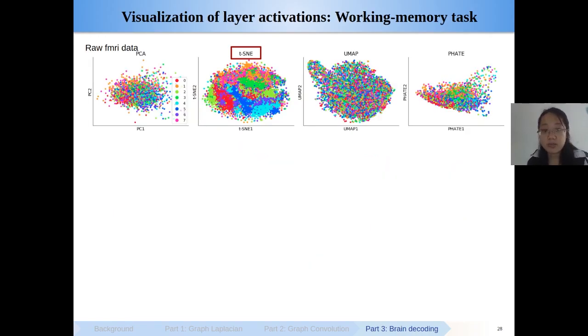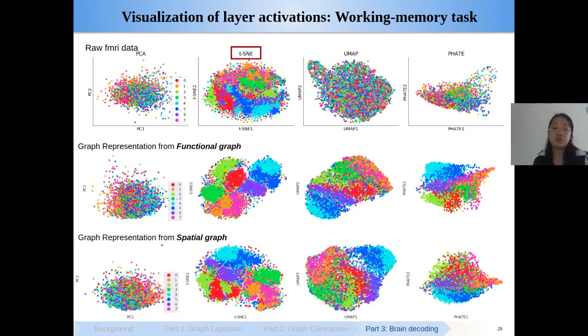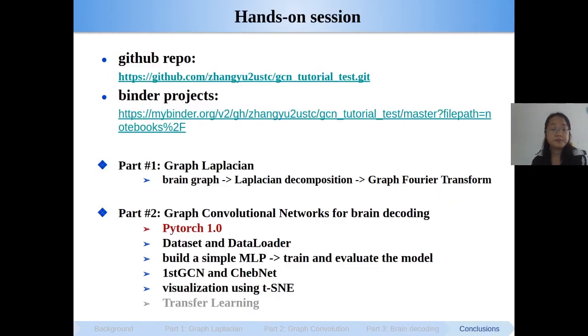And when we do the same analysis for the working memory task, again the raw data is highly mixed among the 8 types of visual working memory. When we use the functional graph, the 8 types of working memory are highly separate from each other, with only a random dot that jumps over into another category. But when we use the spatial graph, this mixing became more obvious, and the decoding accuracy also decreased.